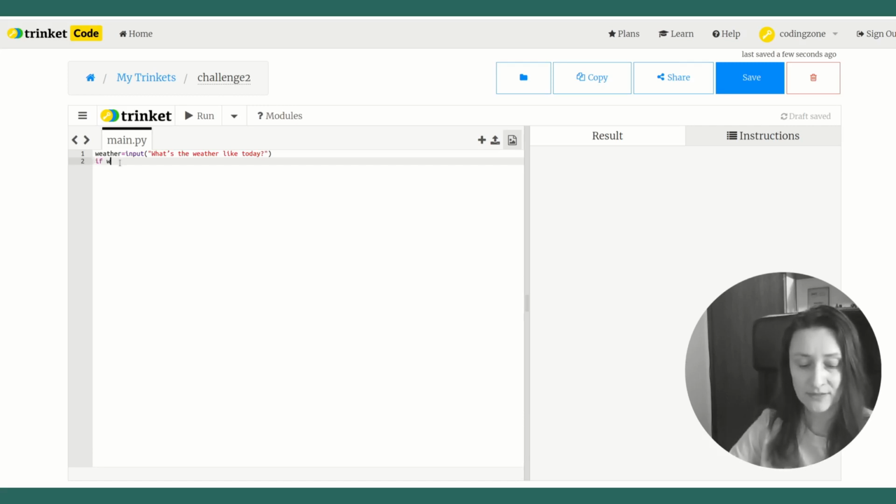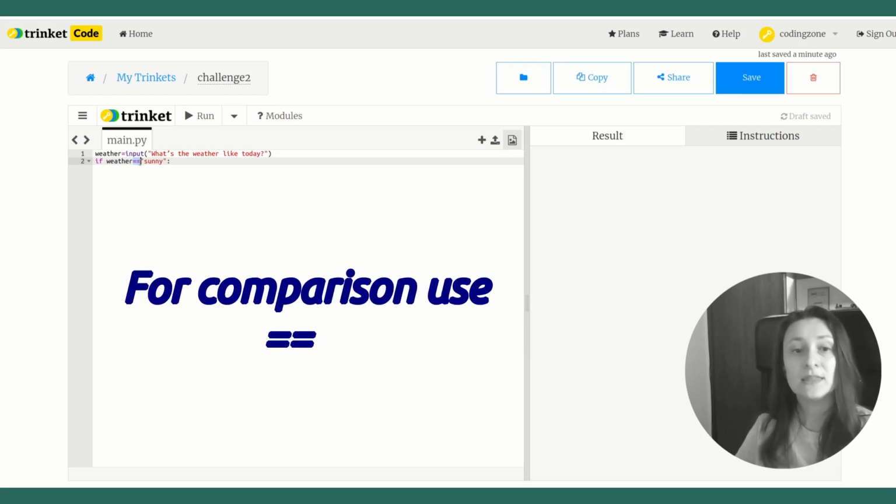If weather equals, if the user entered sunny, colon. Make sure you use double equals. Double equals means a comparison operator. So it's not a single equals, it's double equals. If it's used in the if and else statements, it's always double equals.